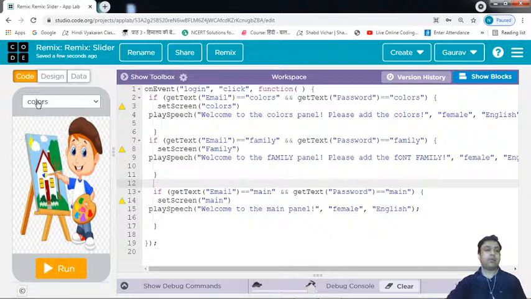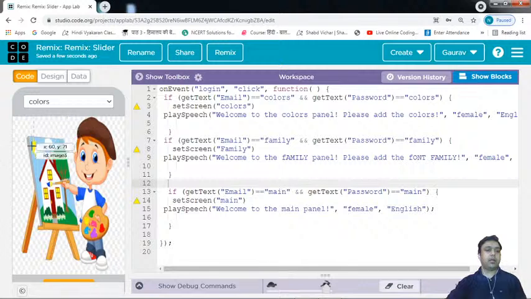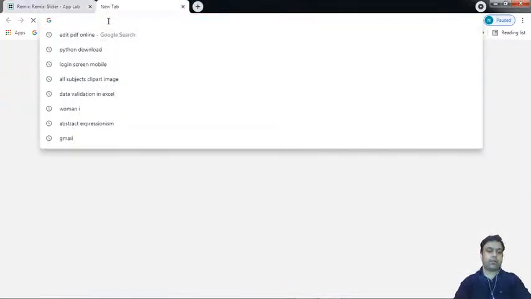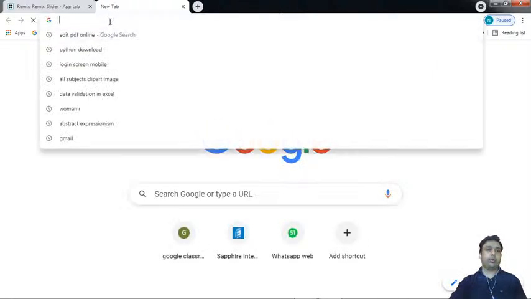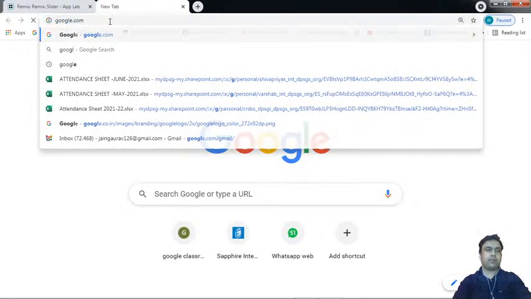Now let's come on this second screen, which is colors. How I have designed this screen and what all components are present on this screen, that's what I would like to help you guys with first. So you need to come on Google for finding out that image which I just showed you on that color screen.